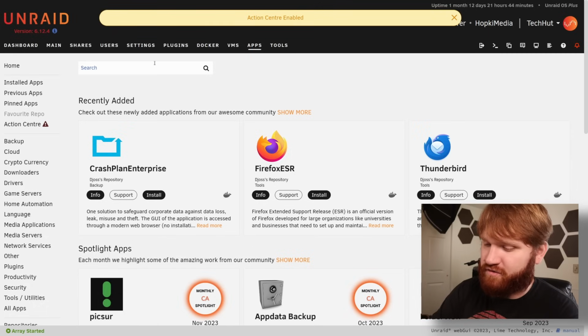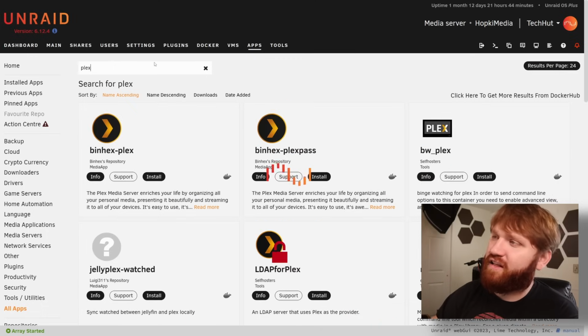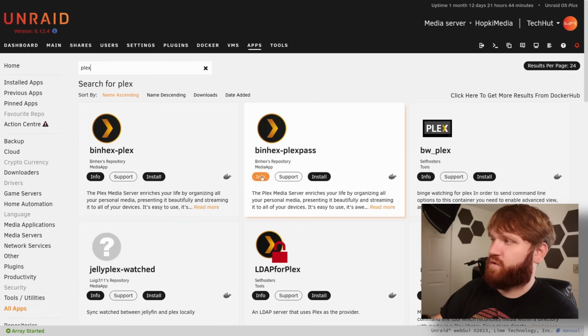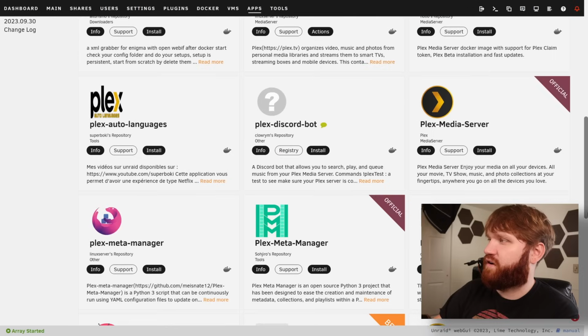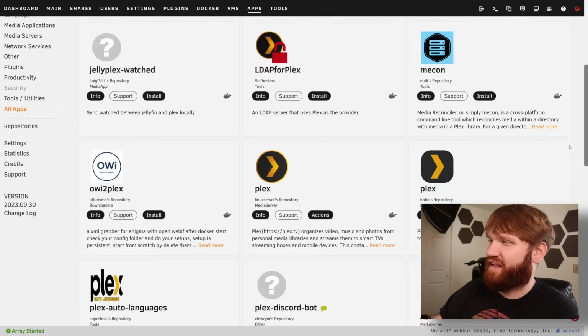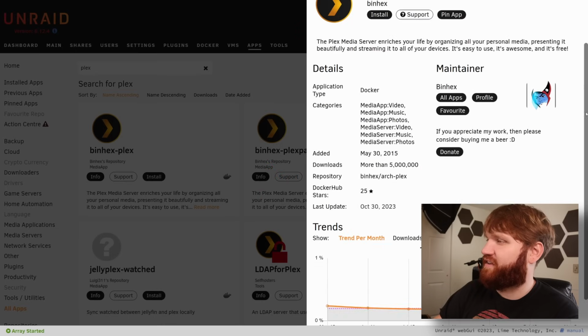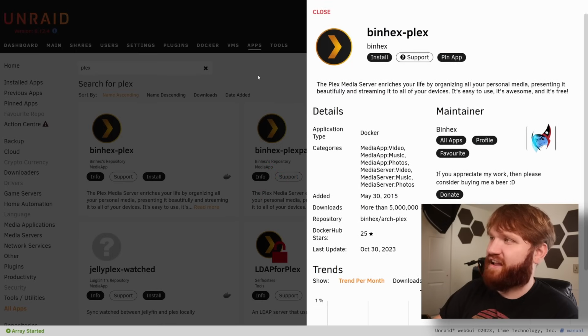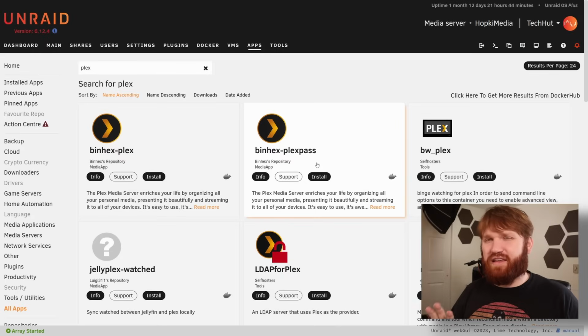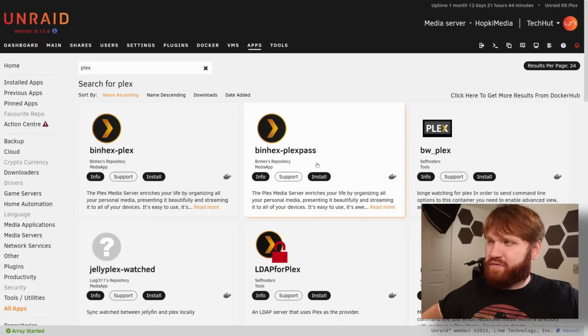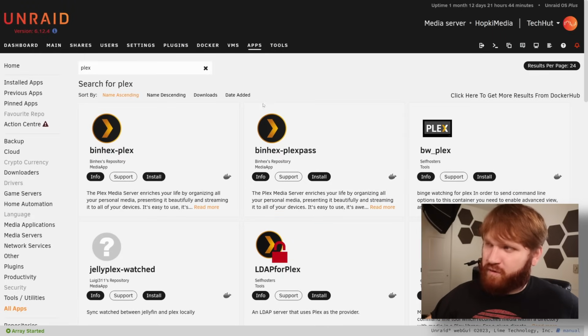So for example, if I search something relatively popular like Plex, you can see there's 1, 2, 3, 4, 5 different Plex images, and you can see the configuration options when you click on them, the stars they get and all that. And these are basically customized Docker compose configurations based on what people think are best.